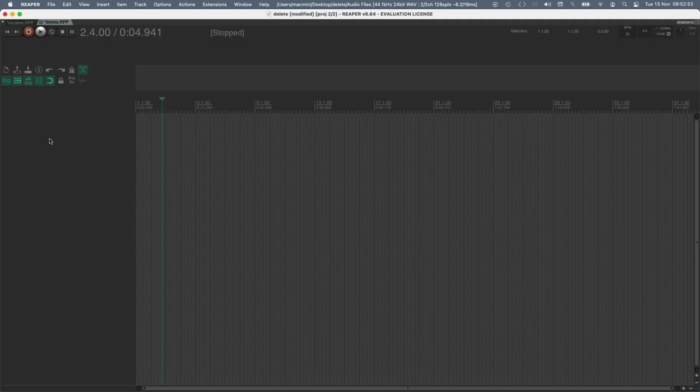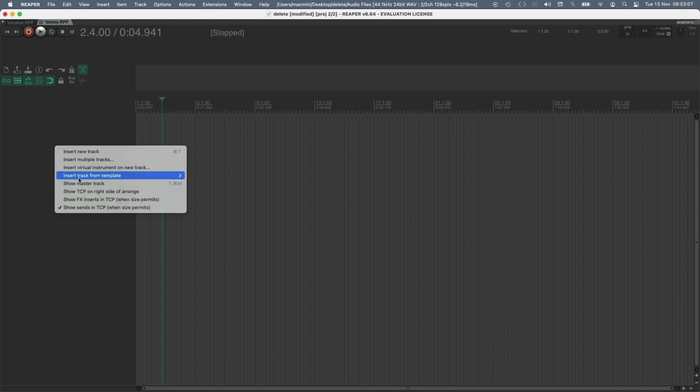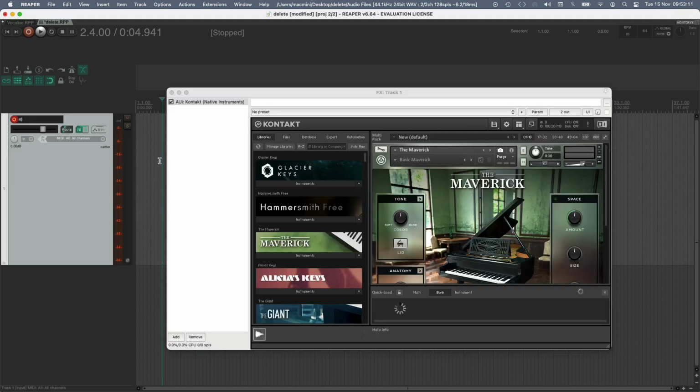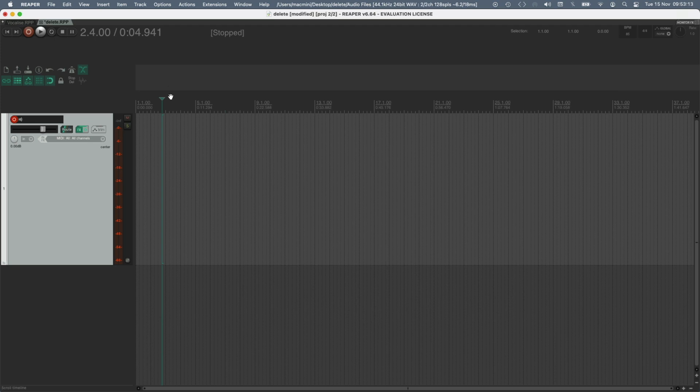Okay, in this video, this is how to have a VI, like a piano or something, installed on one track, and then to create another track that just feeds its MIDI input into that VI on that other track. So let's start by just creating a piano, just for simplicity. Let's have a Maverick piano. There we go. We've got that on that track.